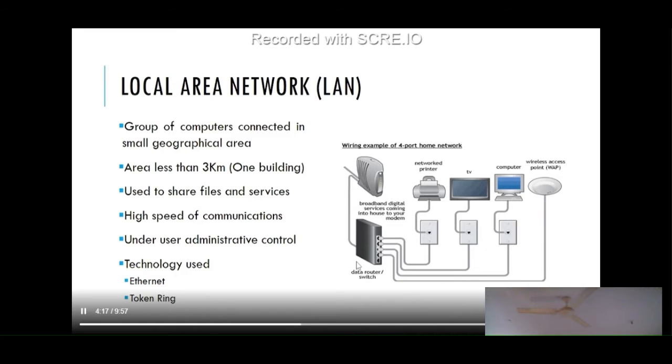This is a modem. Through that, internet is coming into this router or switch, and through the router and switch, one connection is going to the printer, another connection is going to the TV, whether it is a smart TV, another connection is going to the computer, whether it is a desktop or laptop computer, and another connection is going to a wireless access point, from where we can connect our smartphones, tablets, or any other devices.